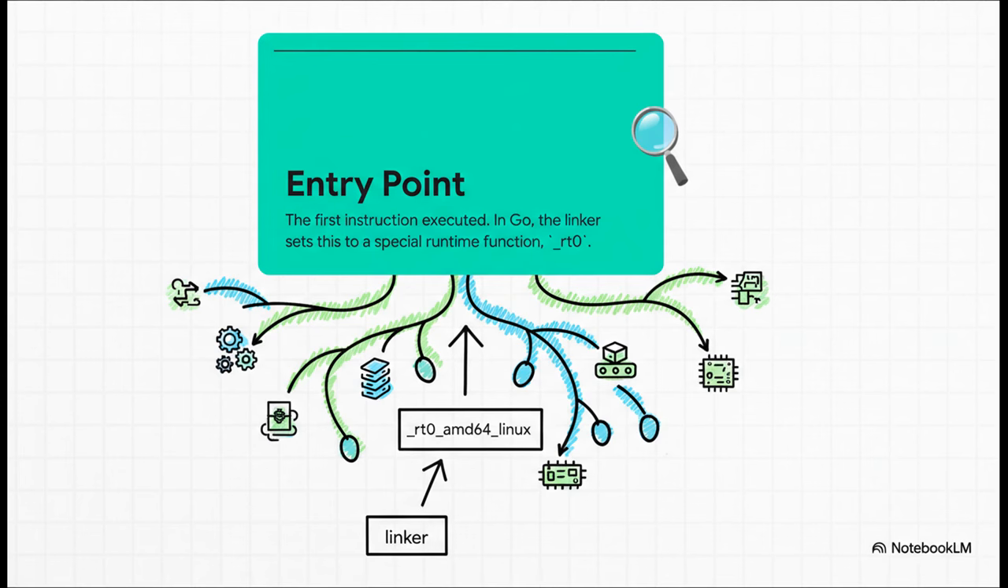On a 64-bit Linux system, you'll see it named something like _rt0_amd64_linux. Let's break that down. rt0 stands for runtime 0. It's the absolute ground floor. The rest of the name just specifies the architecture and the OS. So during compilation, the Go linker literally hardcodes the memory address of this function right into the executable's header. This is the address the OS is told to jump to.